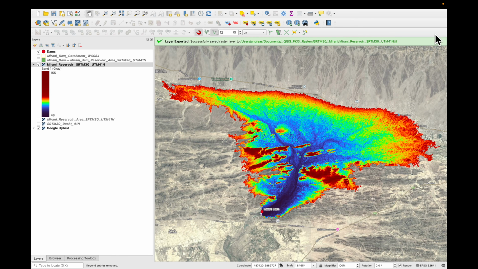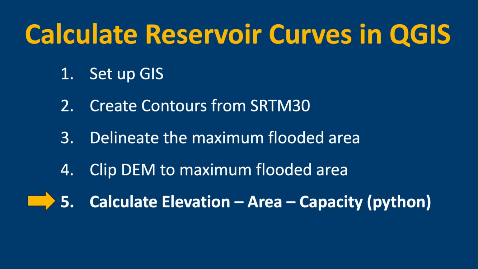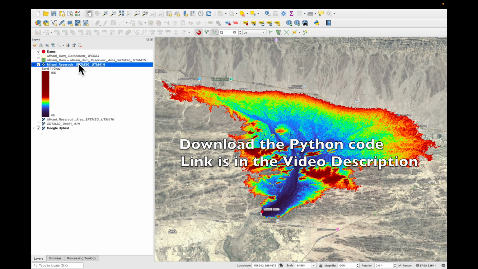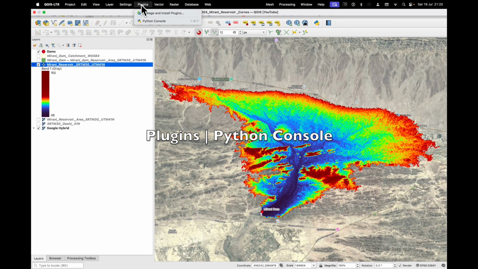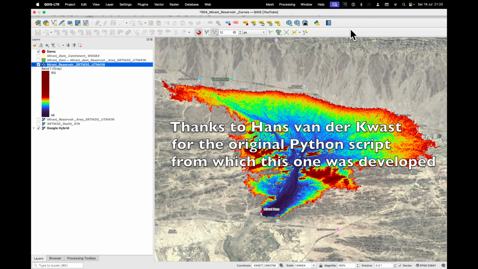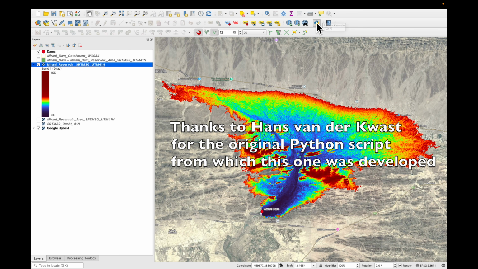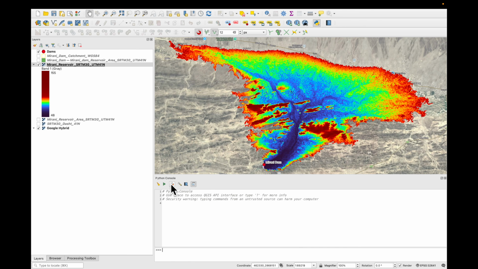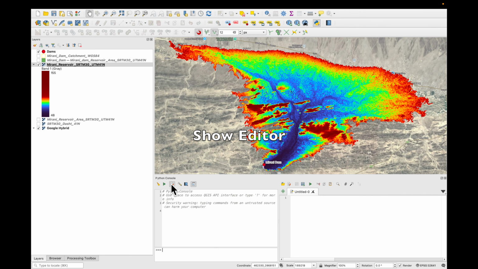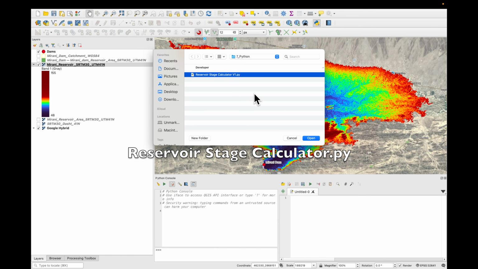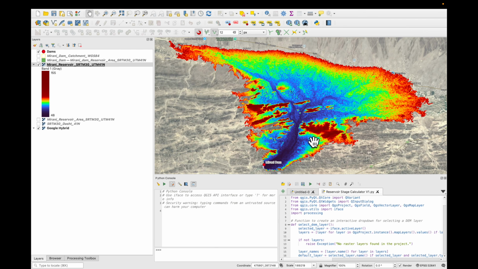Here we go. The next step is to calculate the elevation area capacity data from the DEM using some Python code. So we've got our Mirani Reservoir DEM selected. Go to Plugins, Python console, or else you can open it using this icon here. Click on the notebook, which is to show the editor. Open the script by clicking on the first button here on the right. Select the reservoir stage calculator, press open, and all you need to do is click the run script icon.